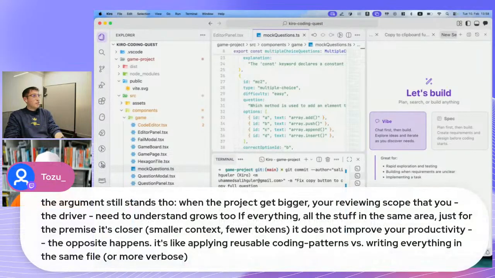So we have a comment. I like it when we have a comment. We got a good comment here. So the argument still stands though: when the project gets bigger, the scope that you, the driver, need to understand grows too, even if all the stuff is in the same area. Just for the premise of a closer, smaller context and fewer tokens, it does not improve your productivity. Good point. The opposite happens. It's like applying reusable coding patterns versus writing everything in the same file, which again is a whole other can of worms. So thanks for that, Tobias.